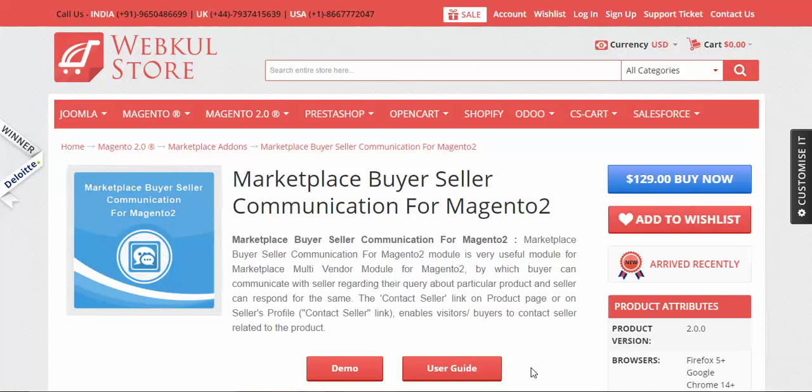Hello everyone. Today we are going to study a module called Marketplace Buyer-Seller Communication for Magento 2, which is an add-on for the Marketplace Multi-Vendor module for Magento 2. Now, what does this module actually do?